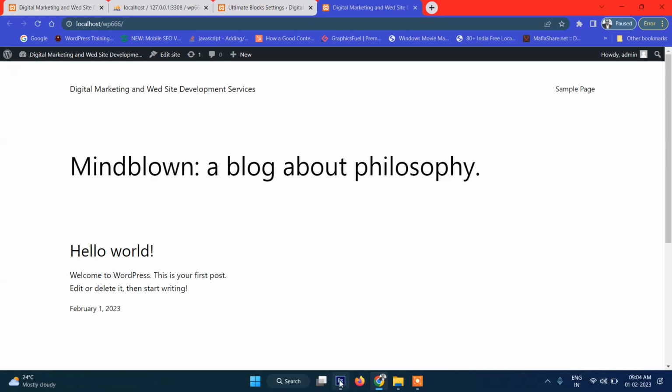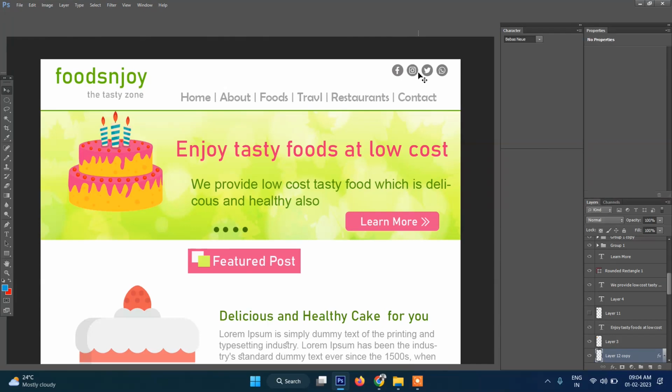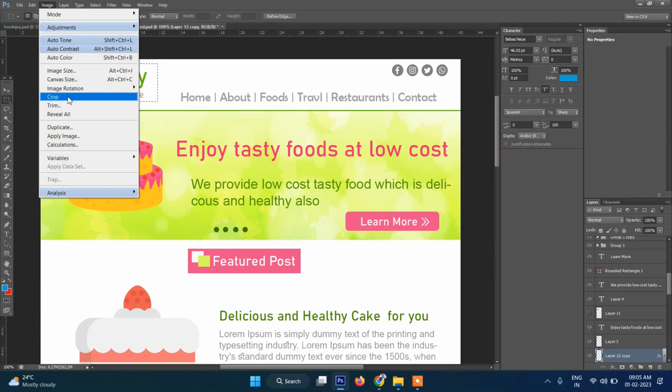So let's get back to our design, and you can see this is the logo, and then the menu, and then the social media link. So what I will do, first I will crop this logo image and then crop.